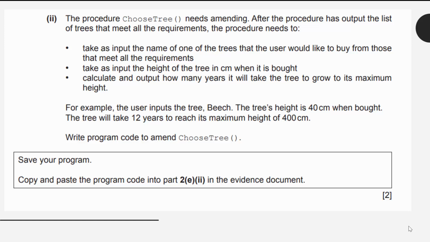For example, the user inputs the tree beech. The tree's height is 40 centimeters when bought. It will take 12 years to reach its maximum height of 400 centimeters. Write program code to amend choose tree. Well, we know choose tree works. That's great that we tested our code. Let's go ahead and amend it so the user can actually choose a tree, and then let's let them know how many years it's going to take to reach its full height.